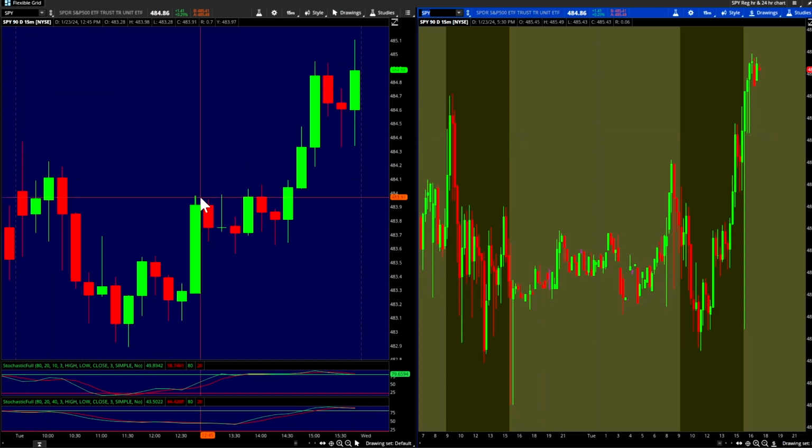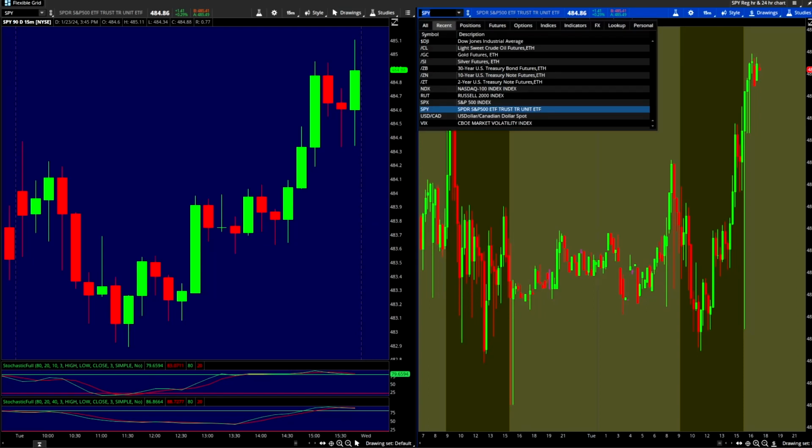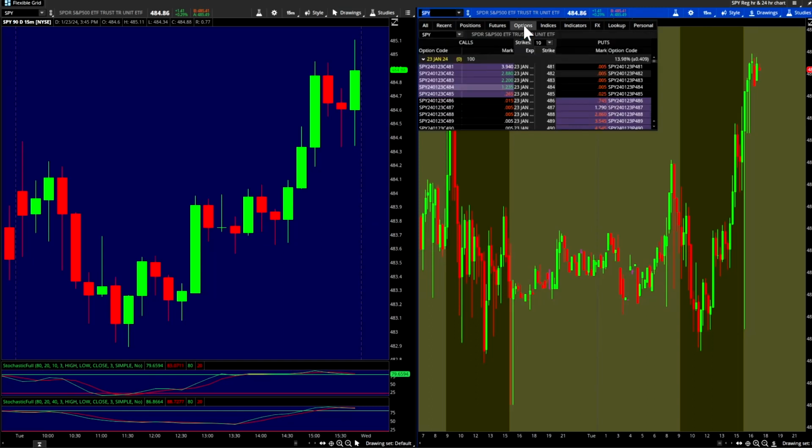This is the SPY chart for Tuesday, January 23rd, 2024. And over here, the same chart, different color, but just for those guys and girls out there that don't know how to look up options, you're going to have to go find your search, type in the instrument that you want to look for. So in this case it's spiders or SPY, and you go to the options and it brings it up.